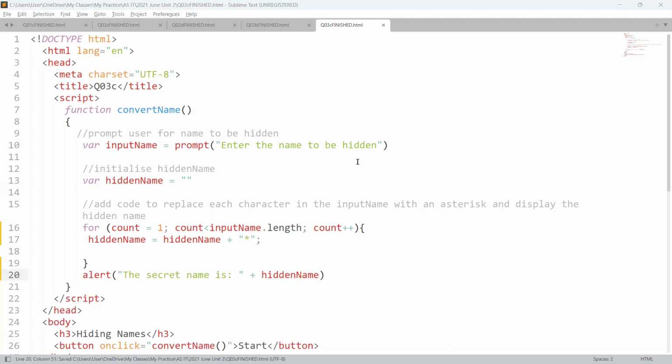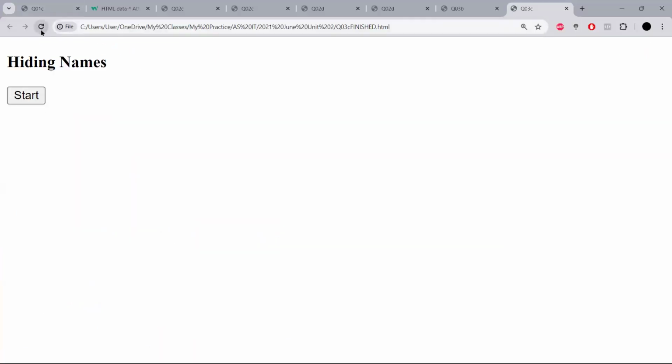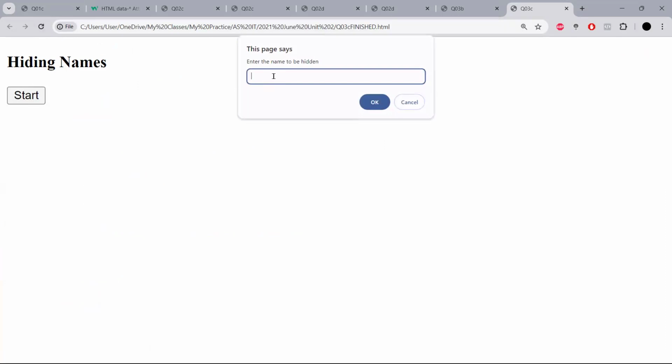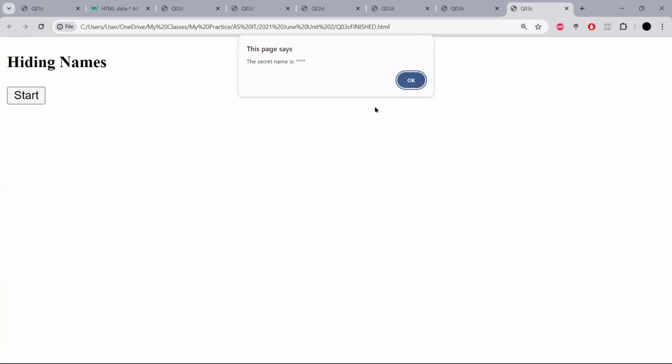Okay, so let's see how this works. So let's refresh my web page. Let's put start over here. So enter the name to be hidden. I'm going to type my name. So my name has 5 characters. So there should be 5 asterisks. So when I say OK, when I zoom in, there's only 4 appearing over here.